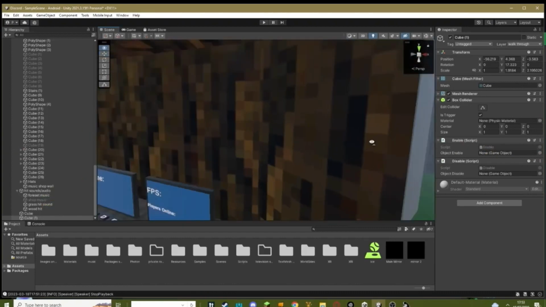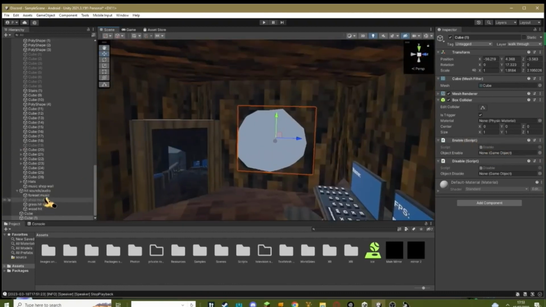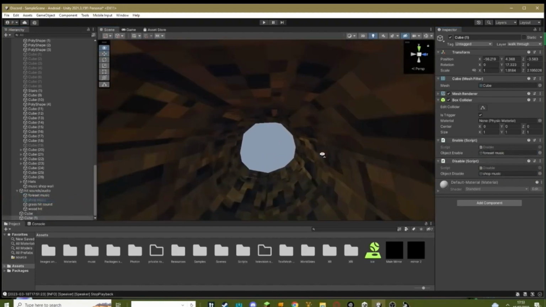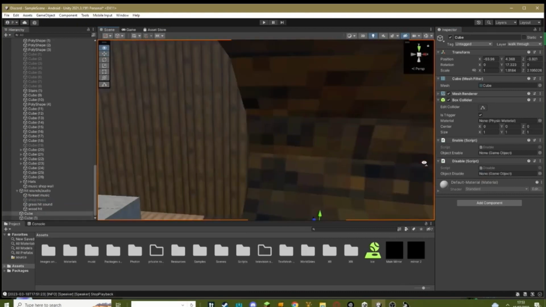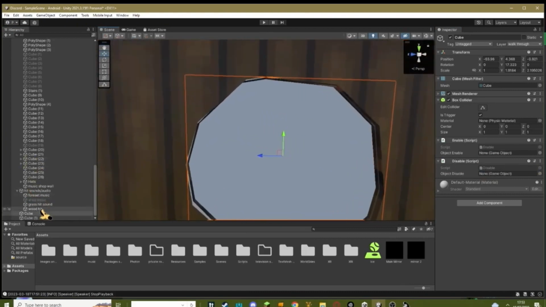So this is my forest. I want the enable script to have the music that's already playing, which is the forest, and I want it to disable the shop music. And then go over to your second cube, and you want to make it so it enables the music that's turned off, so my shop music, and then it disables the forest music, which is my old one.